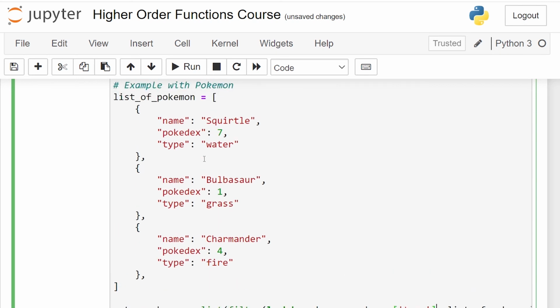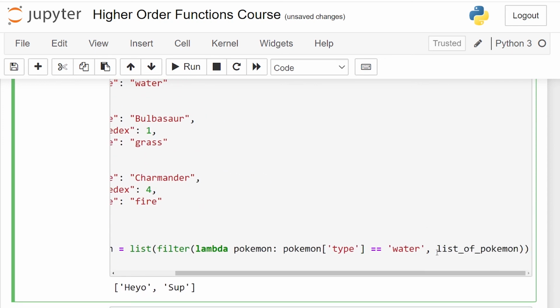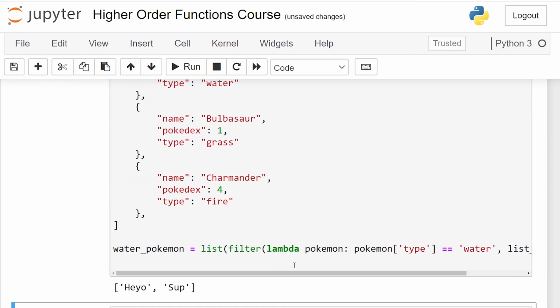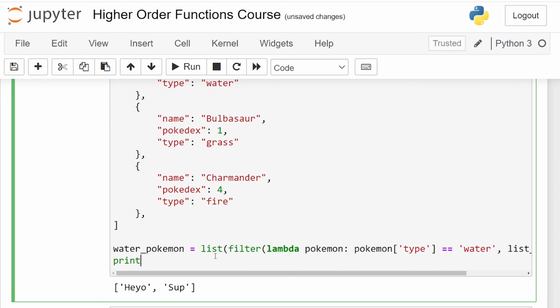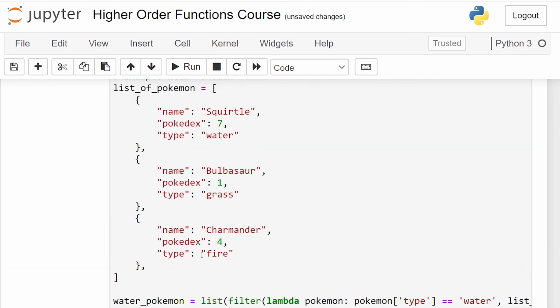So then I'm going into each of these Pokemons, I'm looking into the type, and I want to check if this is water. If it is, I want to keep it. If not, I don't want to keep it. So by running it, it seems fine. And if I now print the water Pokemon, then I get back just Squirtle because that has the type of water. The other ones don't have this property, so they're simply filtered out.